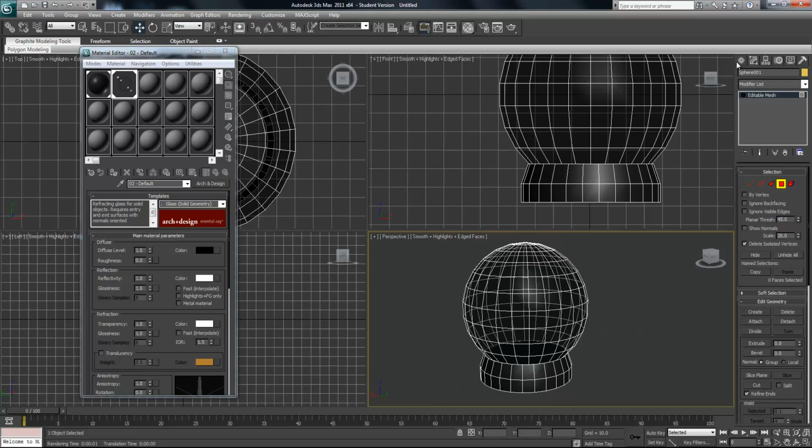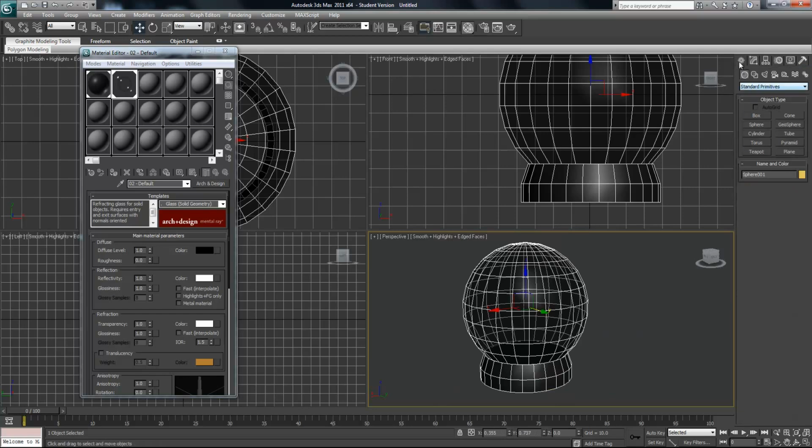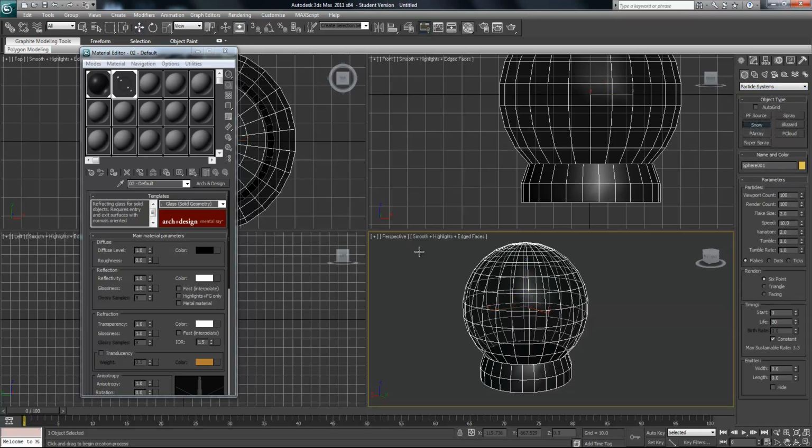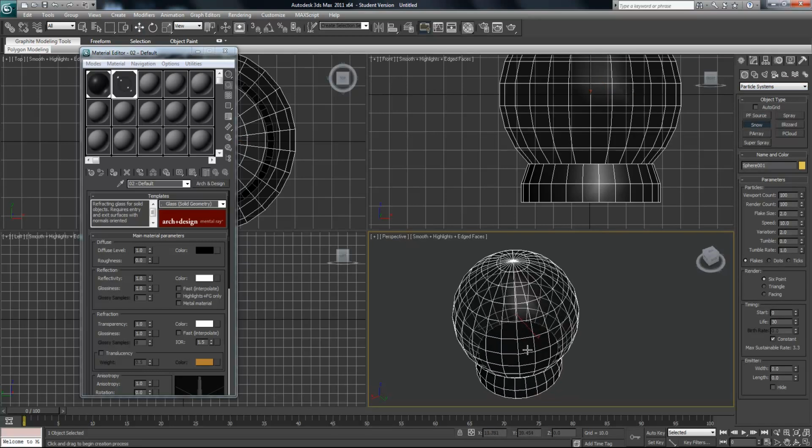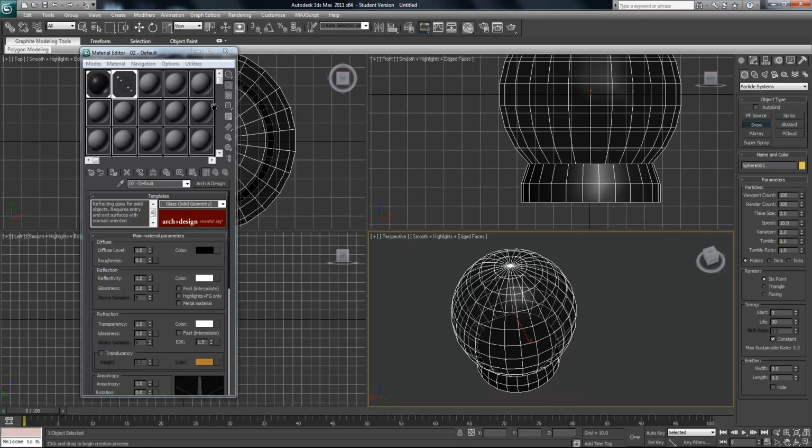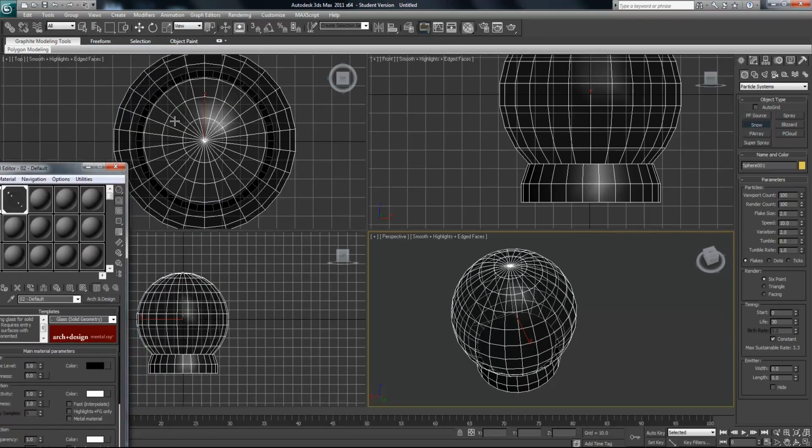So next we need to add our snow. We're just going to click on our Create tab, and then on Standard Primitives, click on that drop down, go to Particle Systems, sorry, and click on Snow. So it's a fairly simple, already set up particle system which will do pretty much what you want it to, have snow particles coming down.